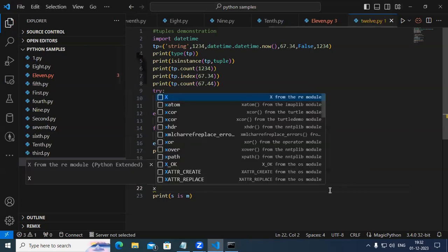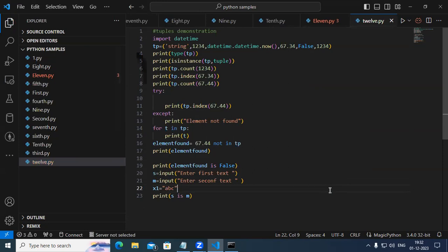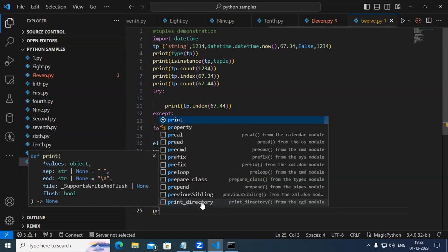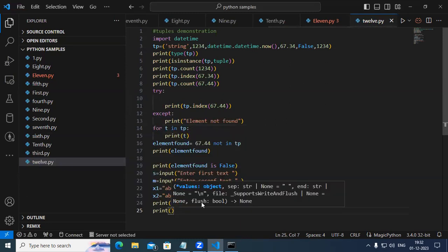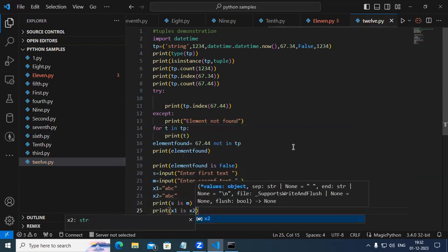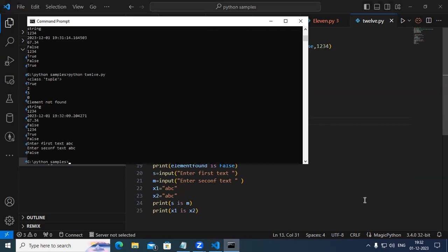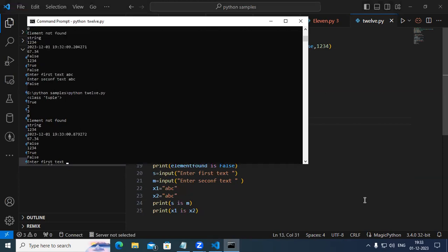Suppose you write here x1 equal to ABC and x2 equal to ABC. What happens here? This is nothing but a constant. ABC is a constant. Both of them refer to the same location. That's why when you write here print x1 is x2, in such a case, what happens? It is going to return a true value for us.